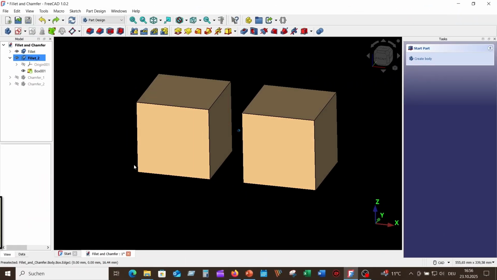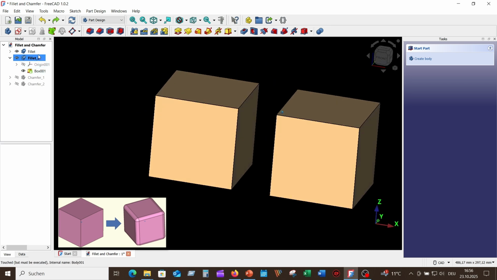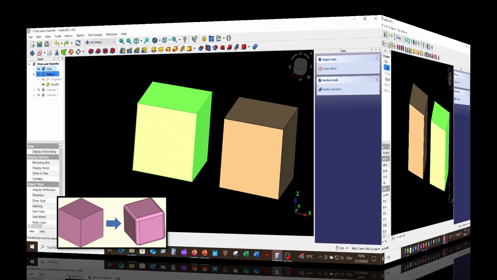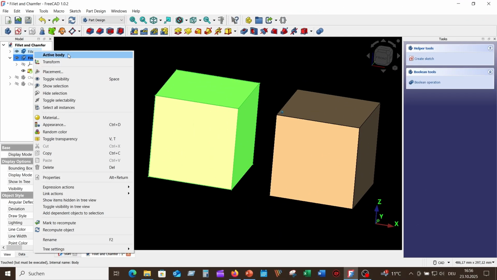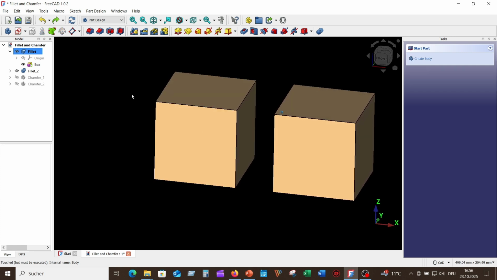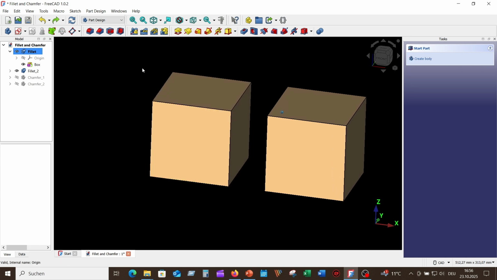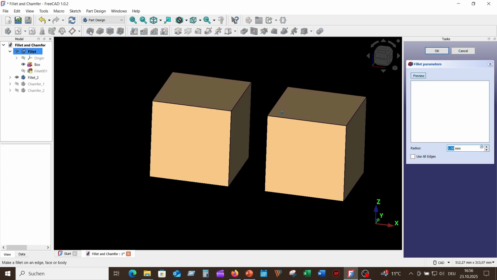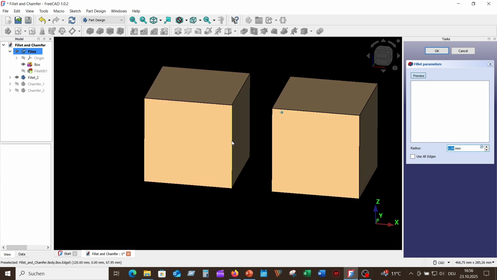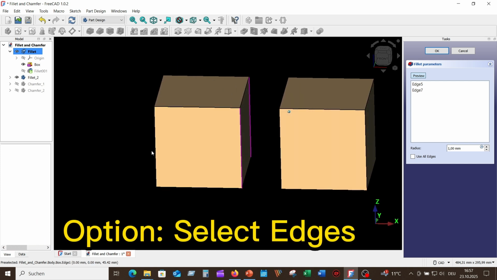The first example is about fillet. Here, I have two 3D objects. Make the first object active. Press the fillet button. Select the edges of the first object.